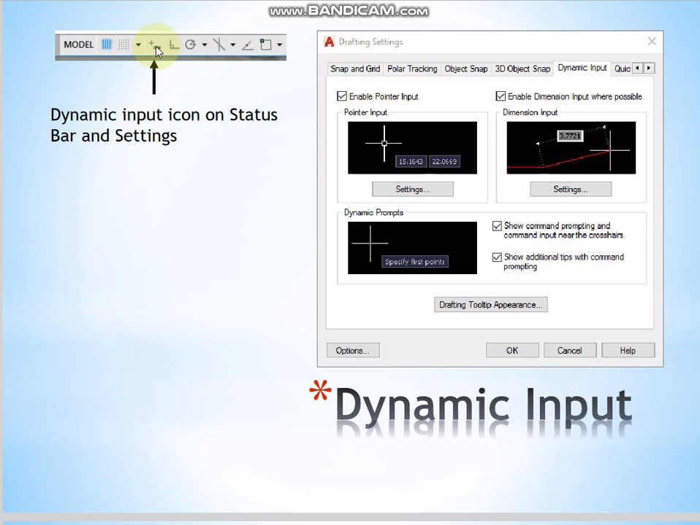Along your status bar, you have this dynamic input button. When it's gray, like it is currently on the screen, it's turned off. When you touch it with your cursor, it turns back on, and it'll then be blue. And again, on your screen, if you'll notice in the examples here, you can change the settings to this, but that's showing you how the values are going to show up.